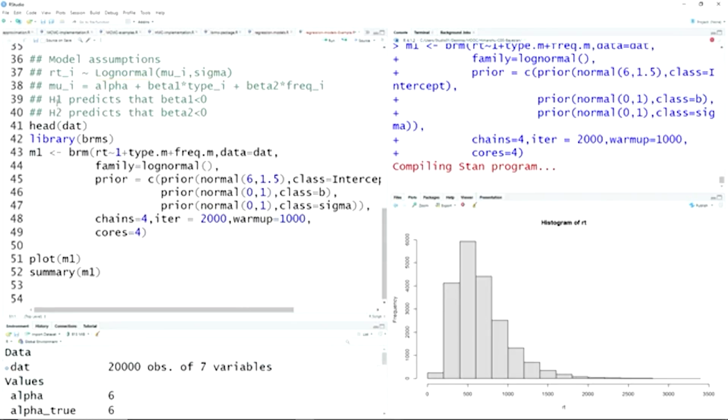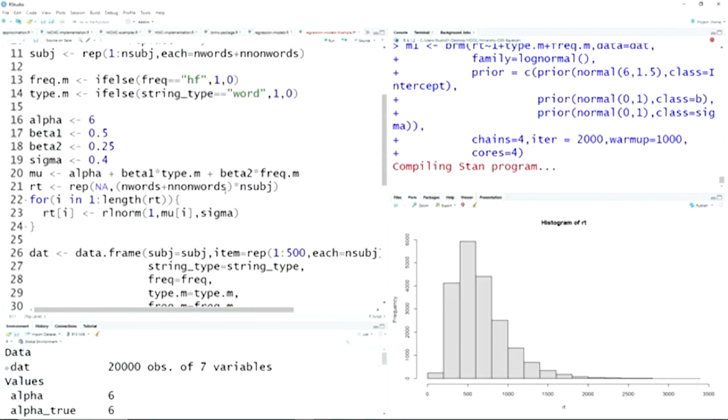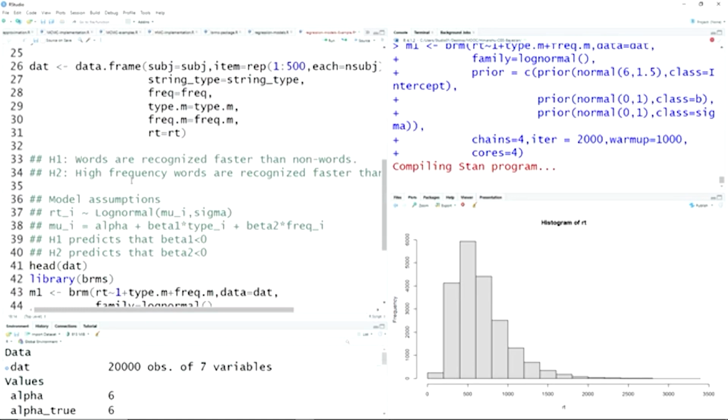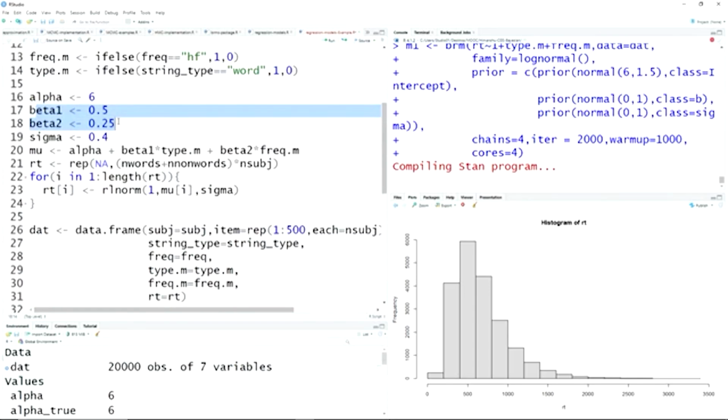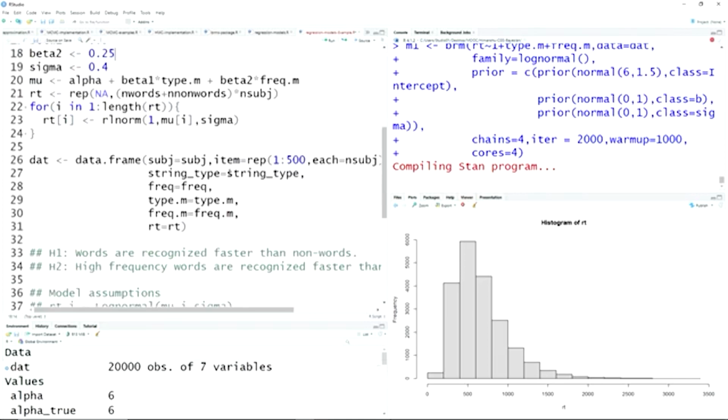By the way, data would not support these hypotheses because the actual true beta parameters that you used to generate the model were positive, right? So the model is going to give you a positive estimate. It is not going to give you a negative estimate because the data was generated using positive estimates of beta 1 and beta 2.